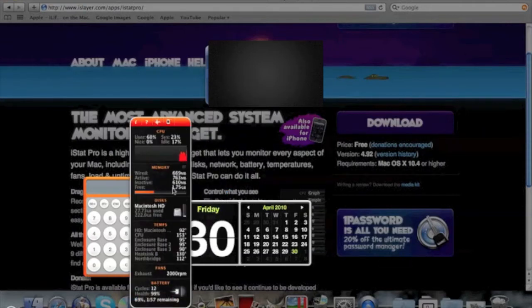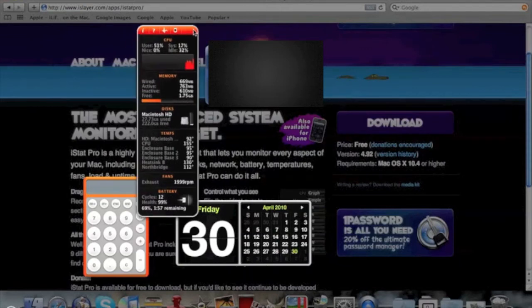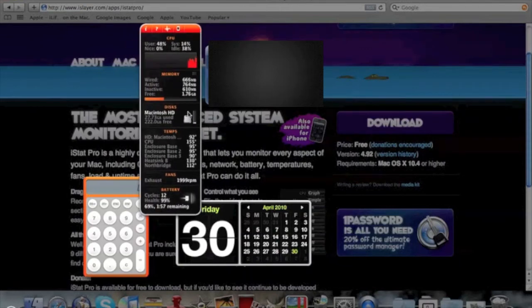There's also an iPhone app. As you can see, now it goes tall and it's got the fire look to it. And now you can see how much it's saying used and everything. So this is very cool. I definitely would recommend this widget.